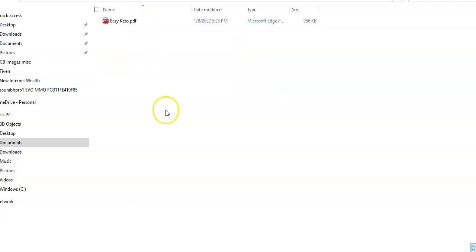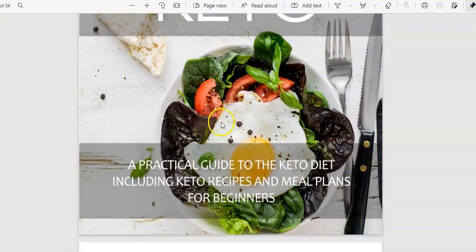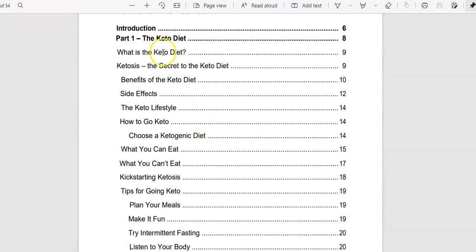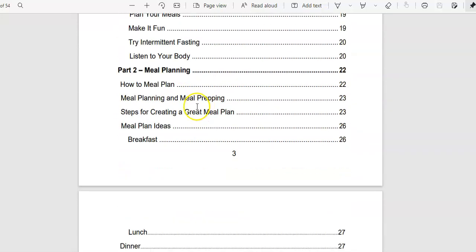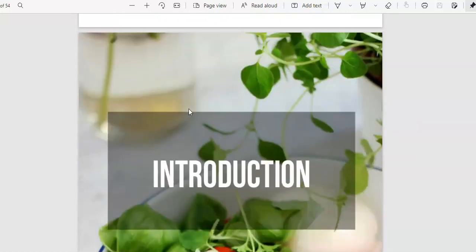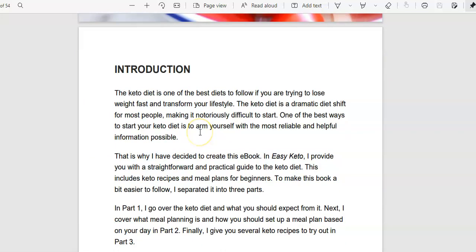When you open this up, it's a PDF file, and this is what it looks like. You can see really nice graphics. It has obviously a disclaimer, but then the table of contents. And you can see some really great information about the keto diet, meal planning, and then recipes. So really good overview, and lots of nice graphics included. And what we're going to do, you could sell this book as its own. So that is one option.